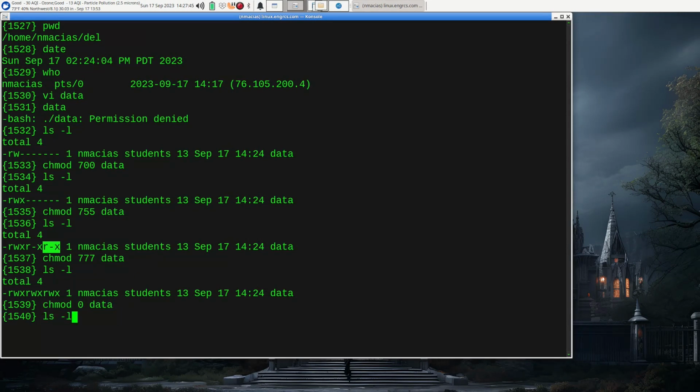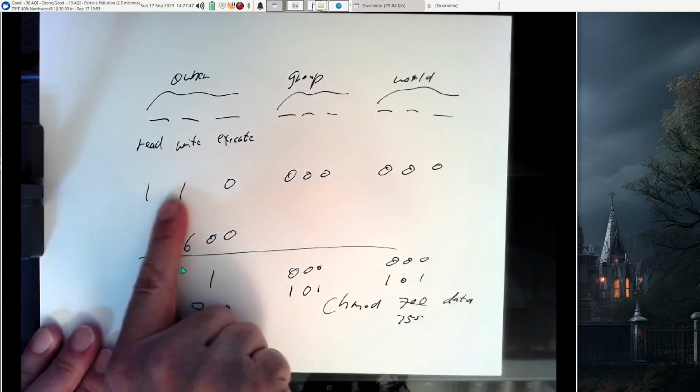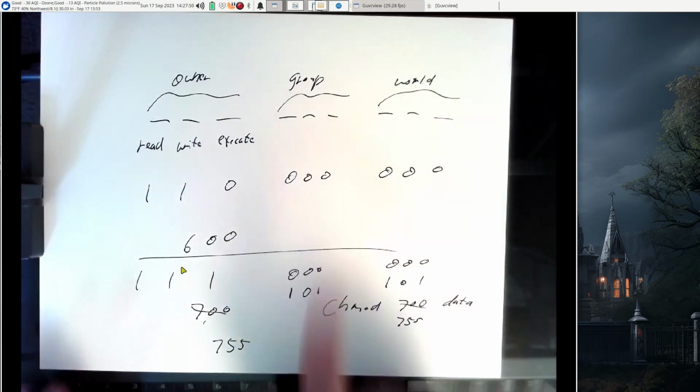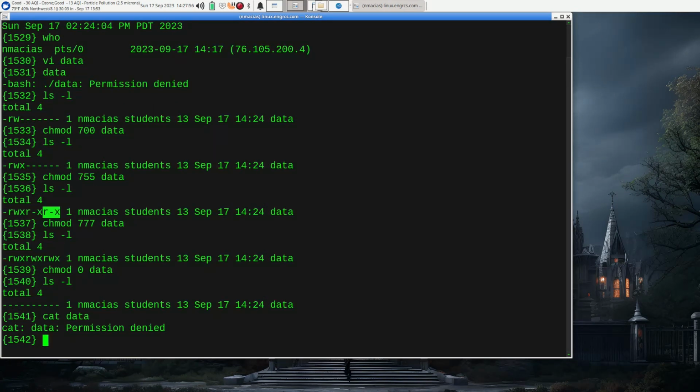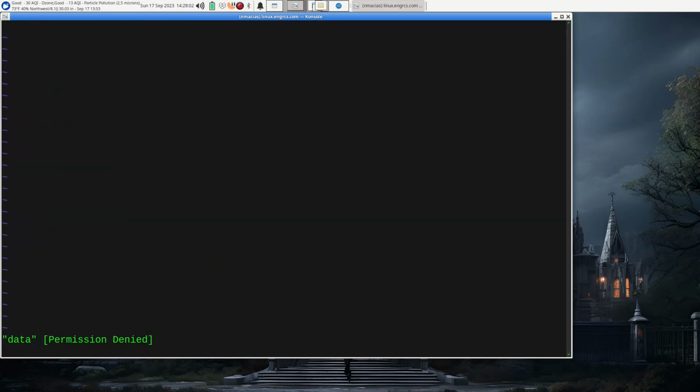If I chmod 0, what am I doing? I'm putting zeros in each of these bits. Nobody's going to have any permission to do anything with the file. And now if I try to edit the file, I don't have permission. If I try to vi the file, I don't have permission to open it up, and if I try to write it, I don't have permission because it's read only.